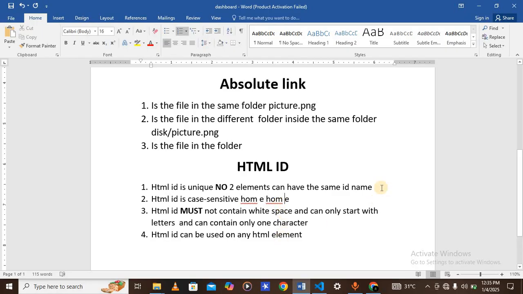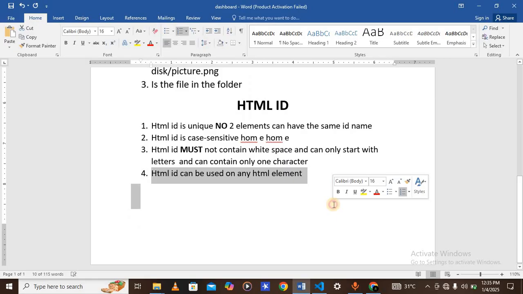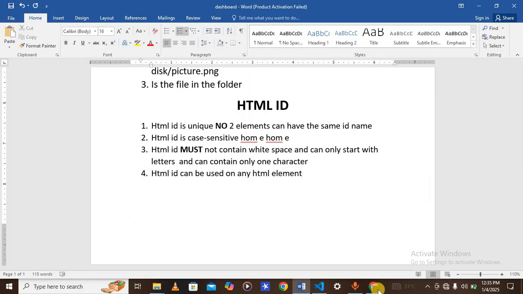So we have the last one. Any HTML element can have an ID. So that's for HTML ID. Thank you.